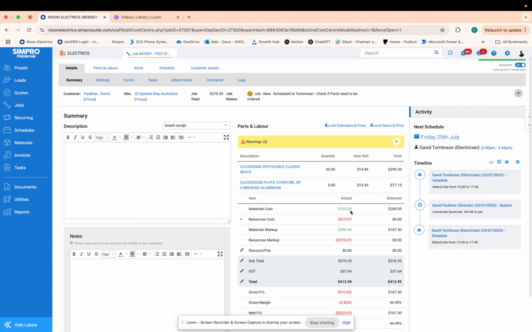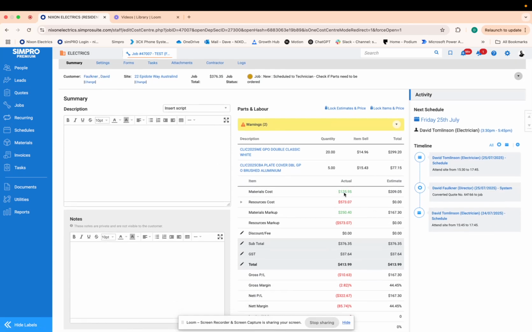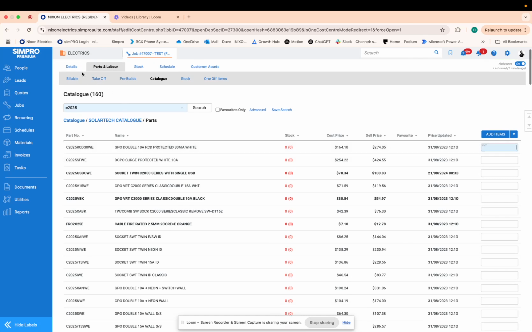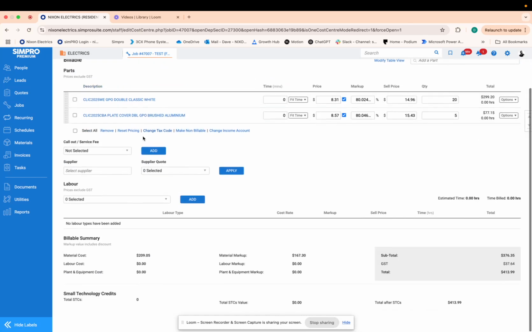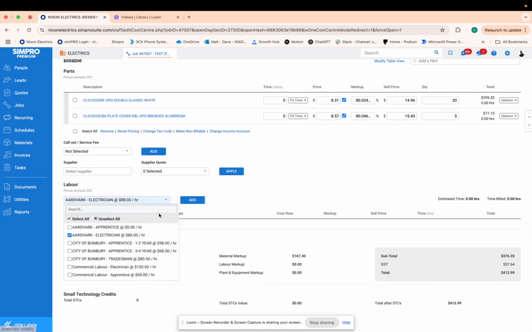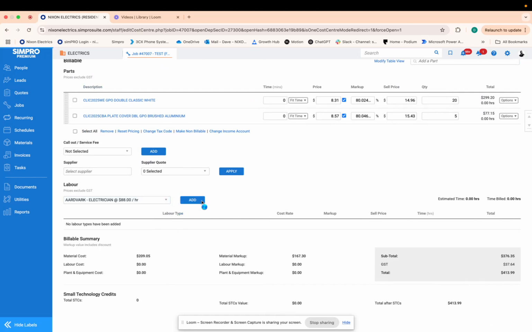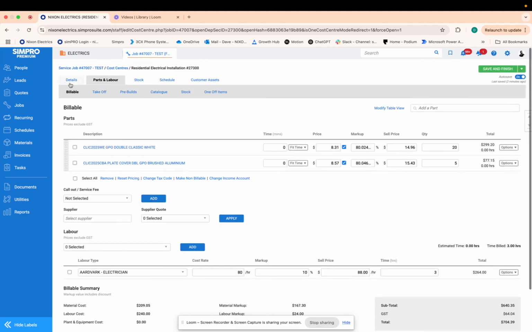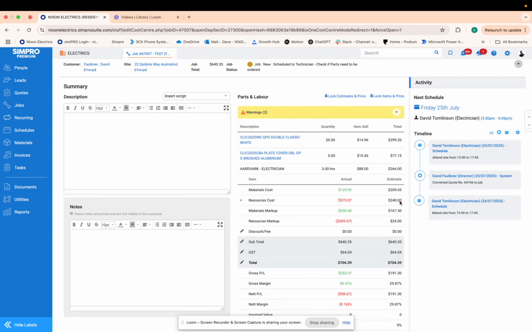Anyway, long story short, I don't know what happened there, but where I'm getting at is that it populates the actual figure when you put in labour down here. Remember this was at 0 on the estimate before. It's now populated this.